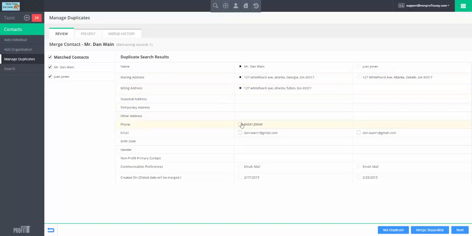How about phone numbers? We might have information from both sides that we'd be borrowing. In the case of the phone numbers, we could take from both sides, and the same with email. Maybe we had different emails on both sides. I'm just going to take it from one. Same with communication preferences and the created on date. So we're just going to basically pick what information we want.